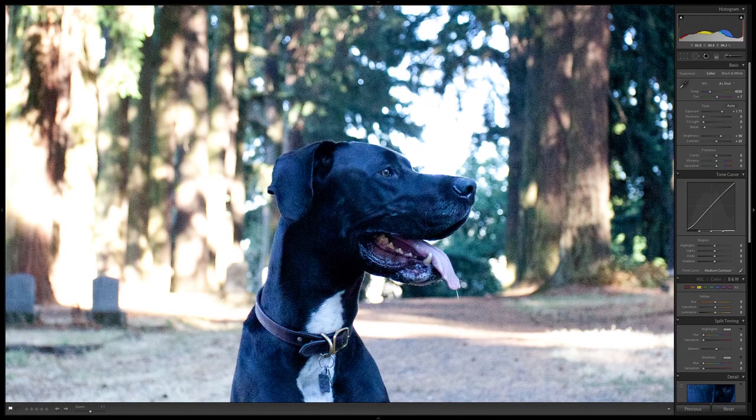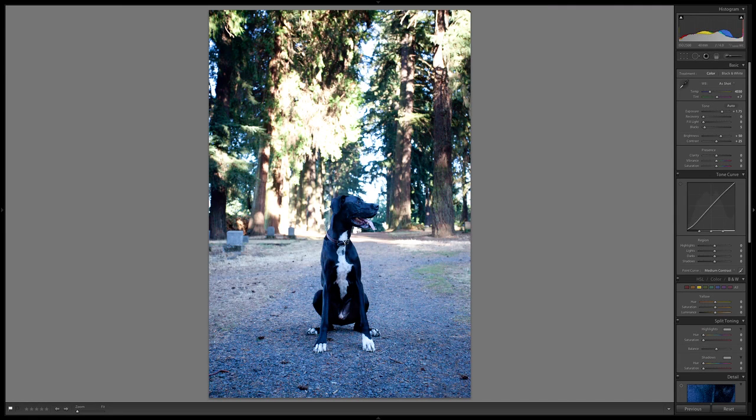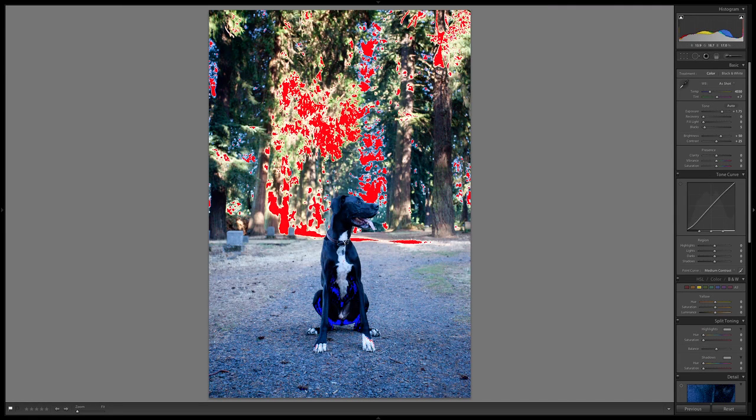It's starting to make the background and the dog itself a little bit grainy, so I don't want to push it too far. If I push the J key, that'll show you all of the areas that are being clipped. The red areas indicate all of the areas that are going to be pure white, and the blue areas are the areas that are pure black. Both of those areas don't have any information in them, so that's definitely something to be aware of.